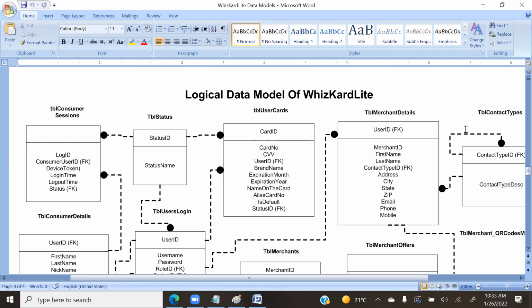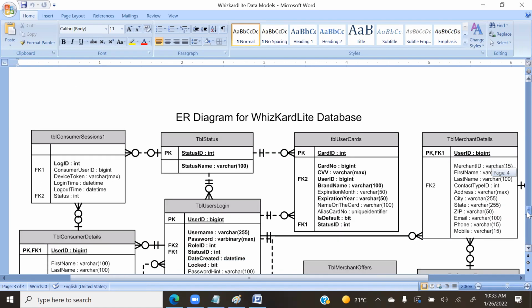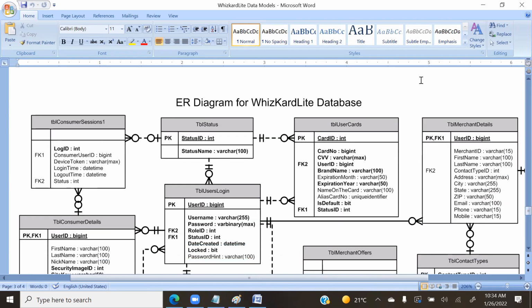Then finally we prepare the entity model. This is called the entity model. We call it an ER diagram. Entity model means it contains table name, field name, data type, relationships, everything. Now a database designer is given this diagram. That means as a database designer, you need to see this diagram, and as per this diagram, you have to build the database.